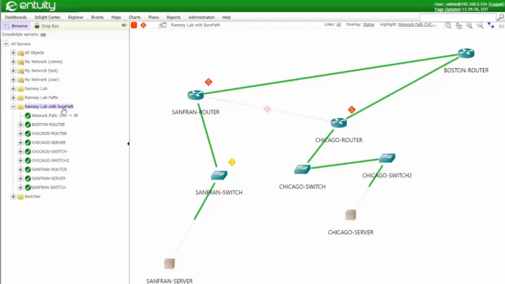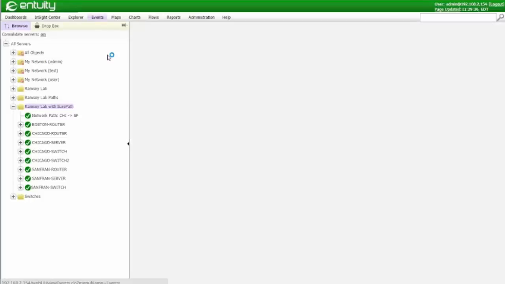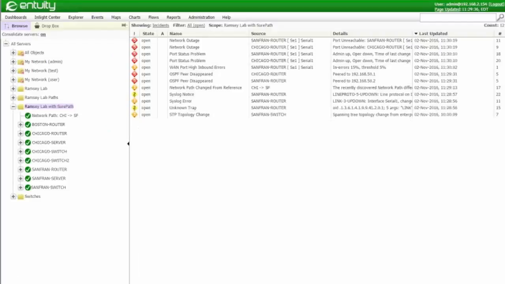And talking about deviations, if I were to go and take a look at the events associated with that view, you will see not only have we got some network outages where I pulled that connection out, but critically you've got this additional incident showing me the network path changed from reference. That traffic is no longer flowing down the path that I want it to, and so it's warned me about that, and that is the heads up that is necessary to be on top of these changes.